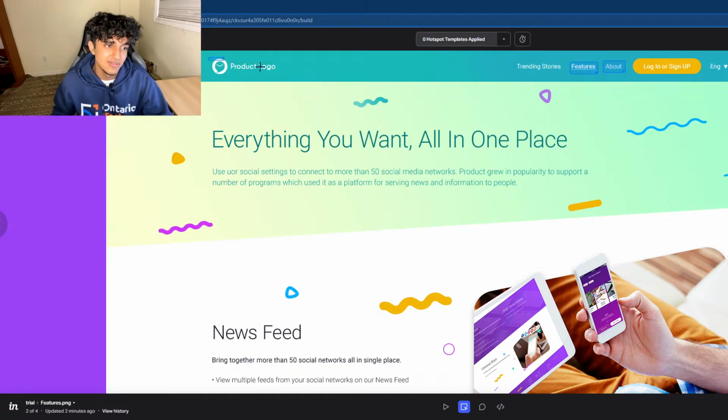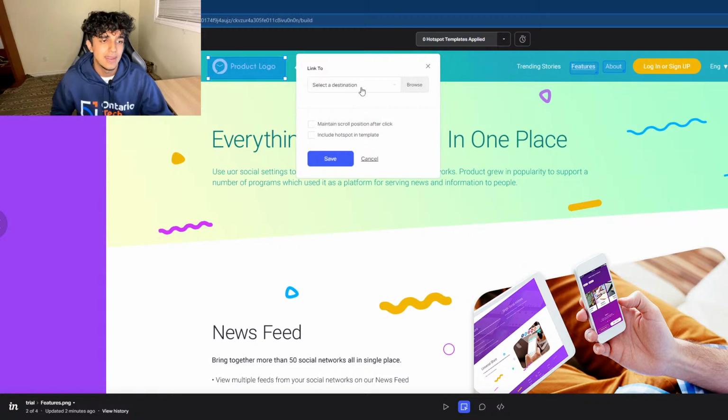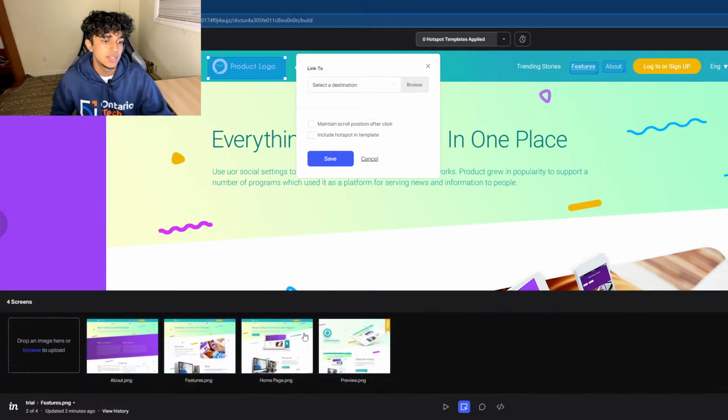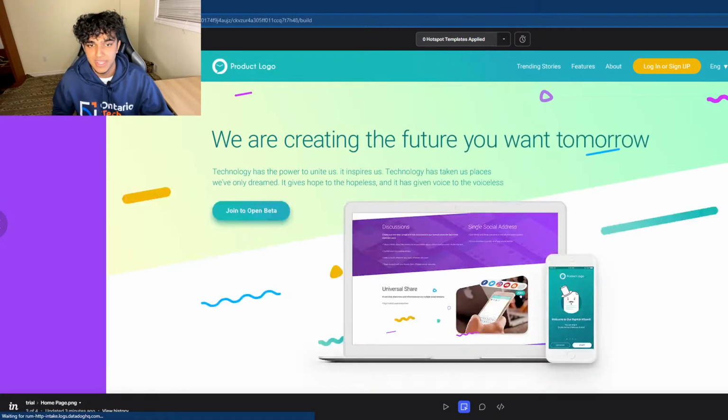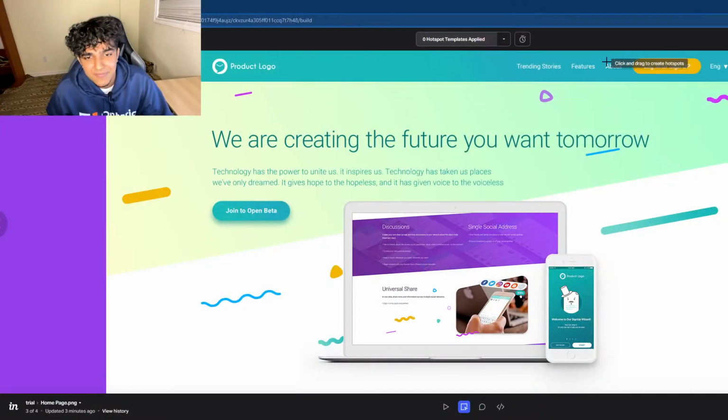I'm gonna also highlight the product logo here. This is where your product logo would go. And what can I do with this? Make it go to the home page. Yeah, and so I'm done with one page. Now what I have to do is essentially do it for all of the other pages. Okay, so let's go back here and do it right now.